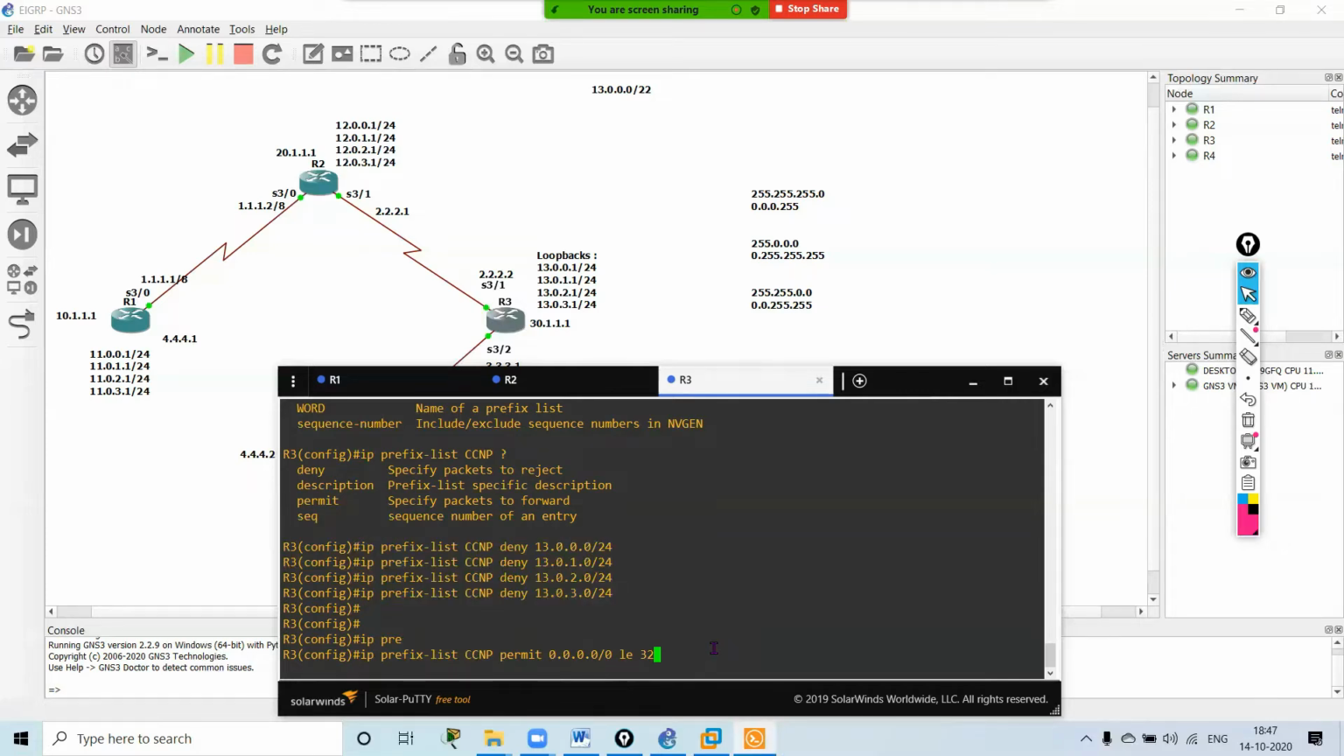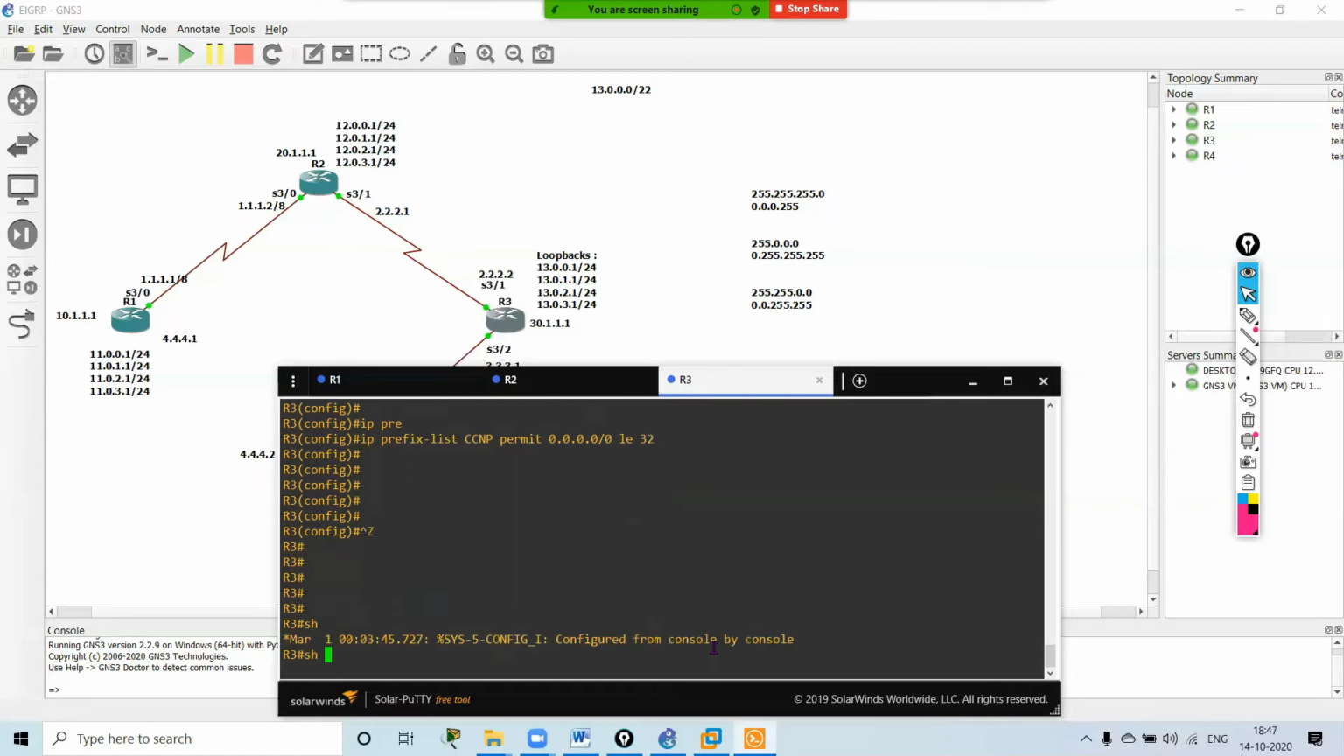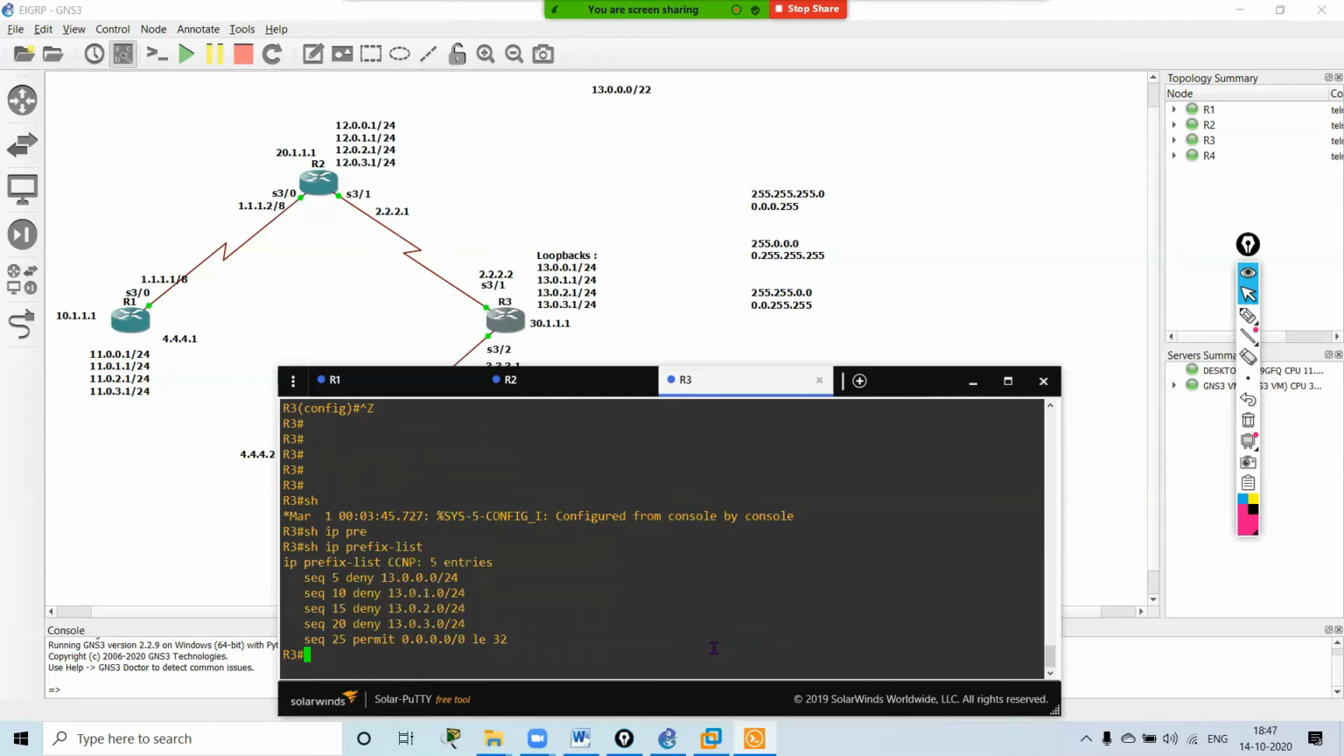What we used to give in an access list, permit any, okay, permit any network with any subnet mask. So here we will give it in this way. If I want to verify the prefix list, show ip prefix-list, these are the sequence numbers you can see over here. Okay, this is sequence number 5, 10, 20, 25, okay, 15. These are the sequence numbers.